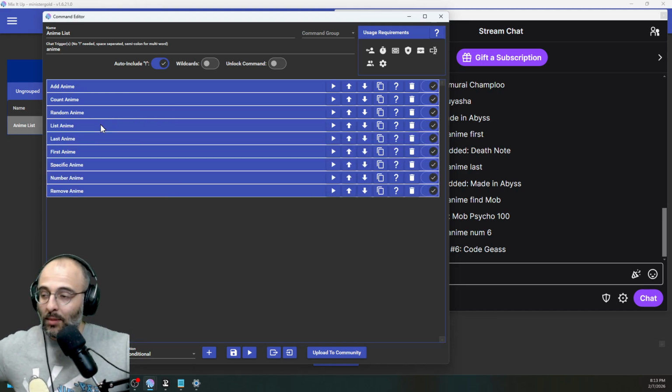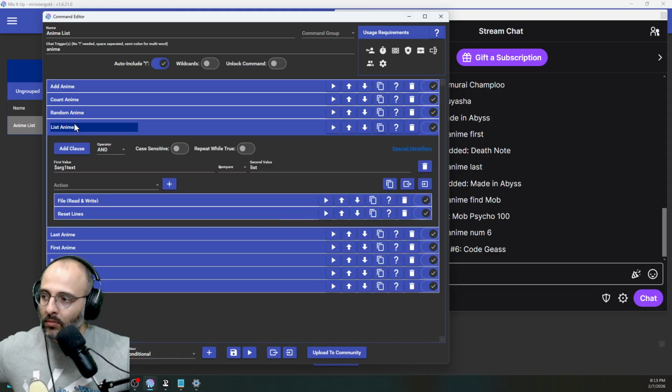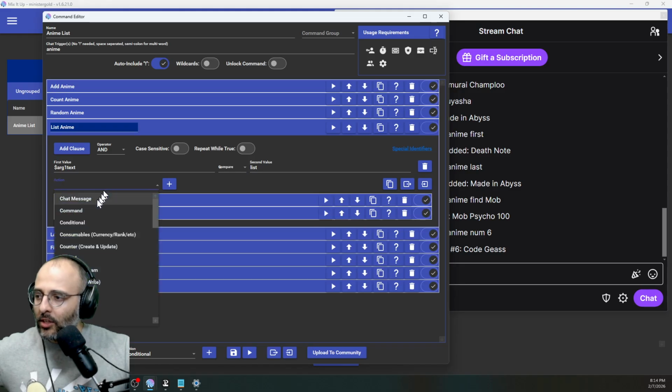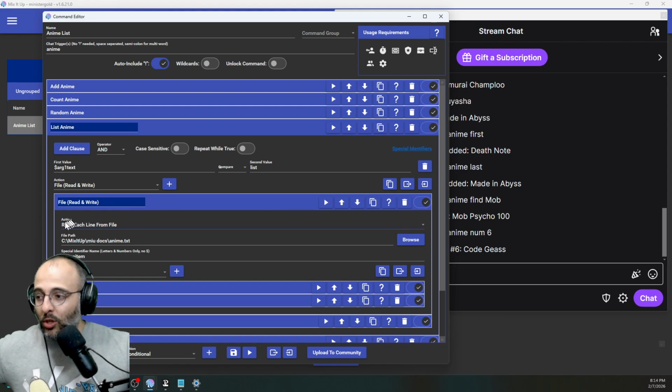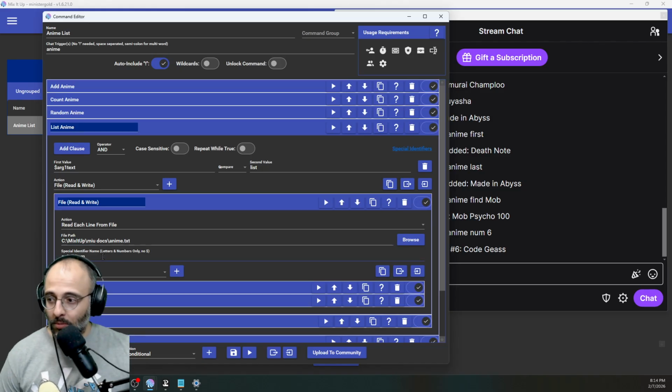Next is to list the anime. This is probably, between this one and remove anime, the most complicated commands here. There's another conditional. Okay, $arg1 text equals list. It says compare, but it's list. Okay, we're gonna add a file read and write action. And this one is going to be set to read each line from file. Put your file path, give it a name for the special identifier. I call it anime item.